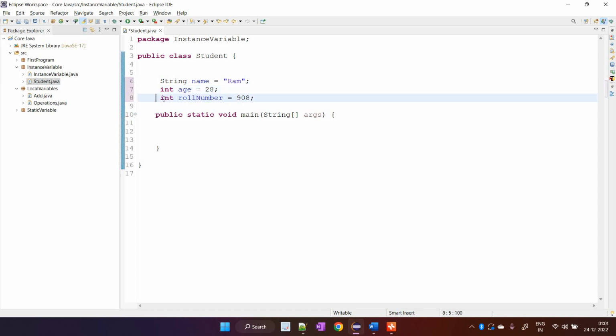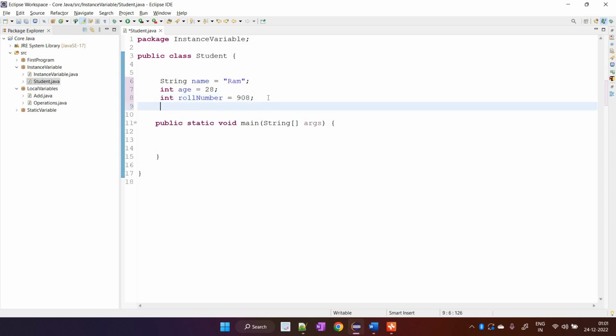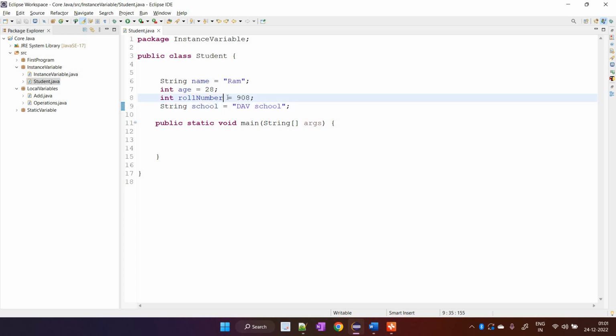Now what I want to do is, initially, say for example one school is there, and I'll just put it as String school equals to DAV school. Okay, that's it, termination. Now, things like this, I do not want to provide the roll number, I do not want to provide the age, and I do not want to provide the name of the candidate also.